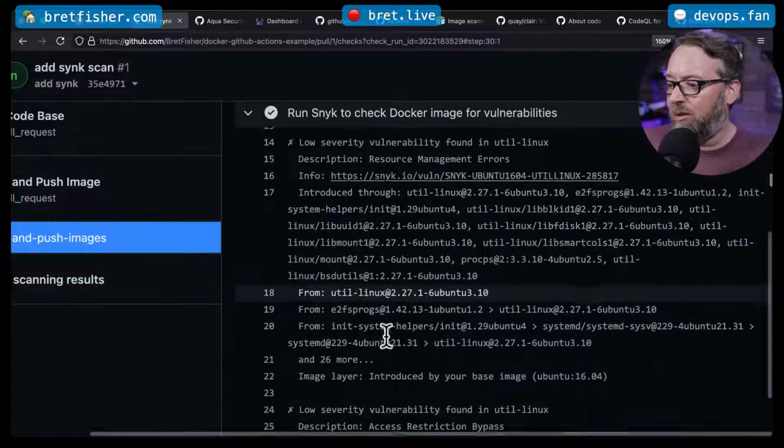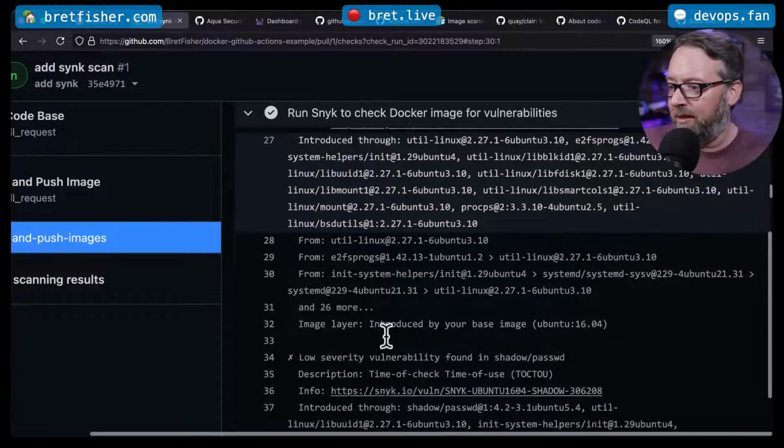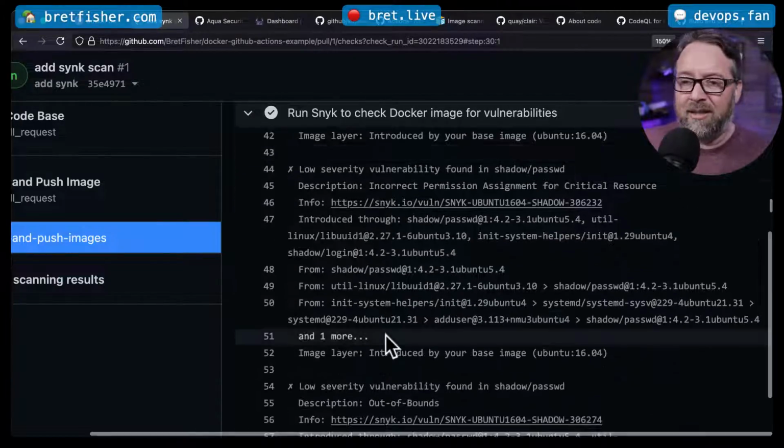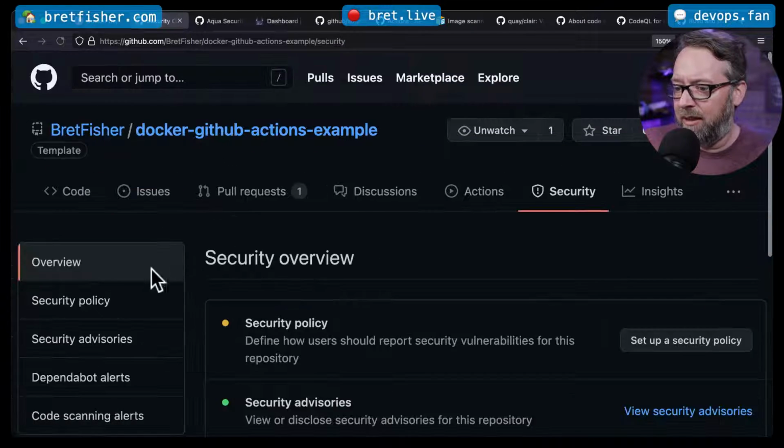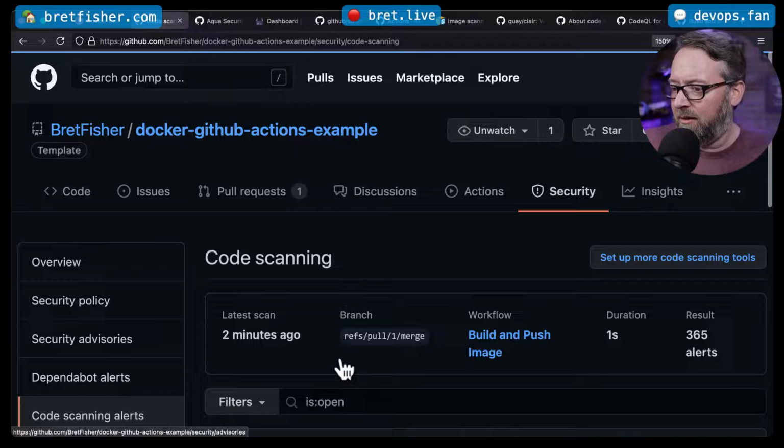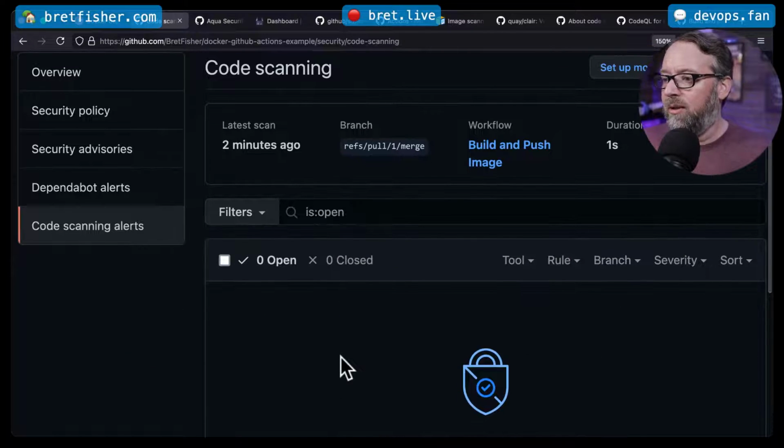So now here's the cool thing. It is dumping results right here in my log, which I like. I want this in the log, as well as if we go up to security and we go down to code scanning alerts, let's see what we have here. So nothing.